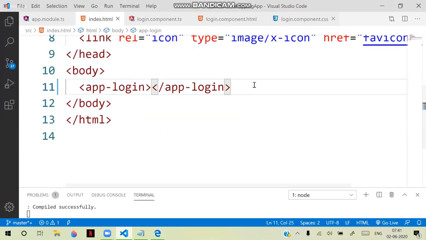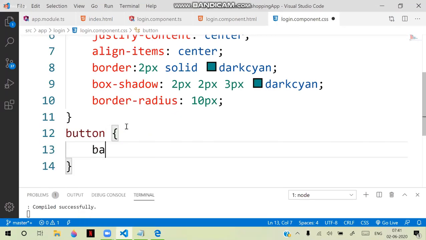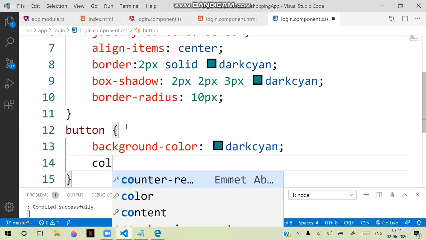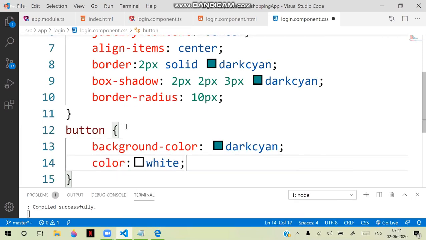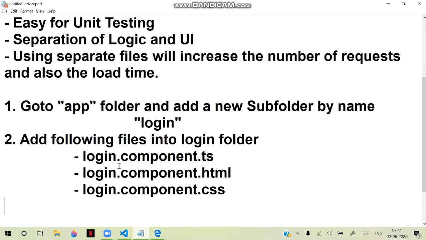In the CSS, I am adding button, and for button, some background color, some dark cyan, and color some white, and just save this. It will automatically compile, and let's go to the output. Those changes are here, right? So currently we are just designing a component. So this is another technique.